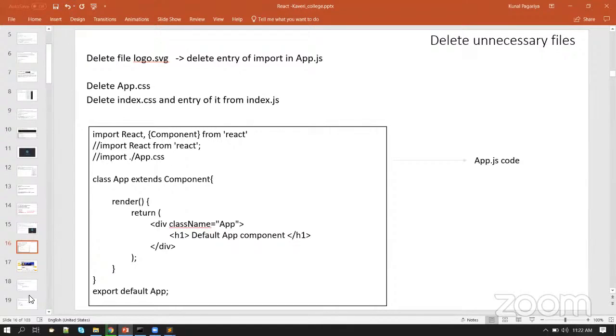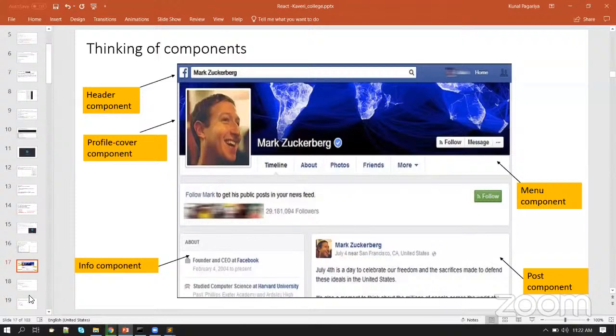Okay. So component, let's see what component means. This is a very simple web page, a very old web page of Facebook. Nowadays you don't see this web page, you see some beautiful look and feel web page. Now if you see this web page, the web page is divided into different parts.